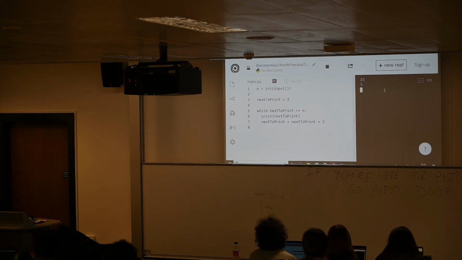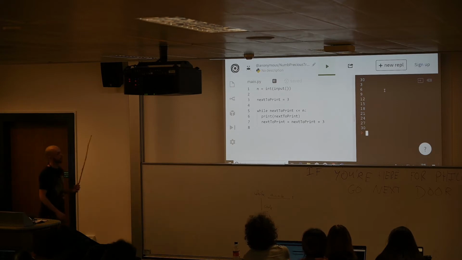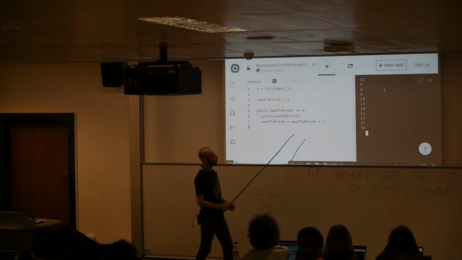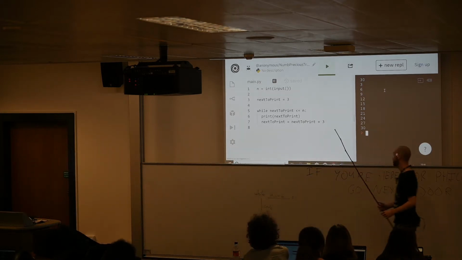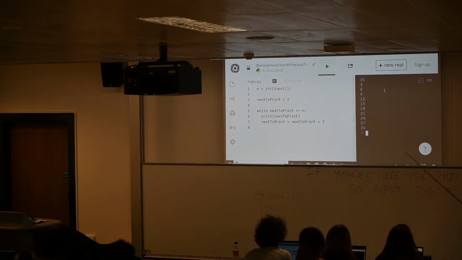I type 30. So there's still something not quite right. This now goes 3 to 30, but I said I wanted the multiples of 3 that are less than n. So all the things that are less than 30. 30 is not less than 30. What do I need to change?